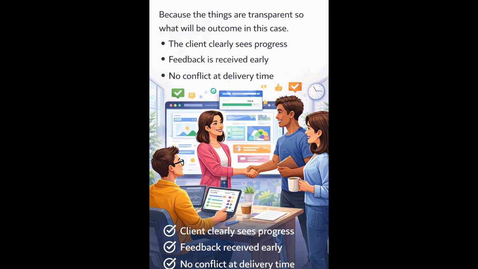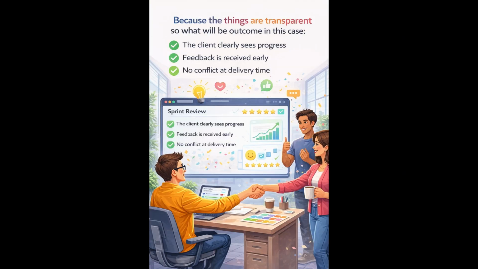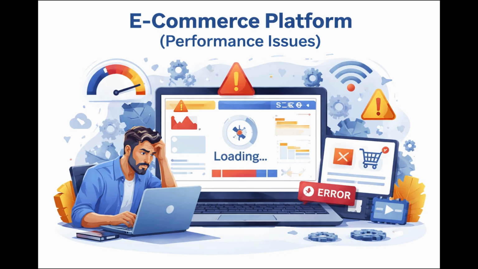So what will be the outcome in this case? The client clearly sees progress. Feedback is received early. No conflict at delivery time. Now we discuss another example.